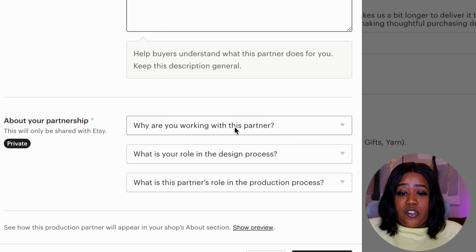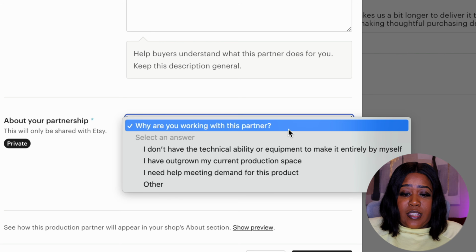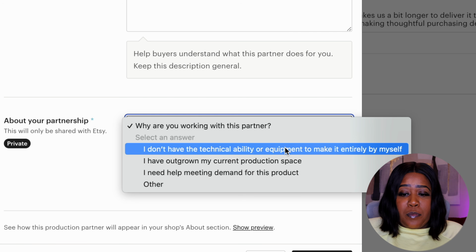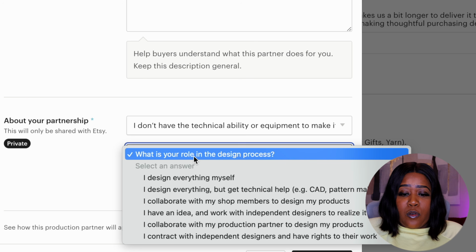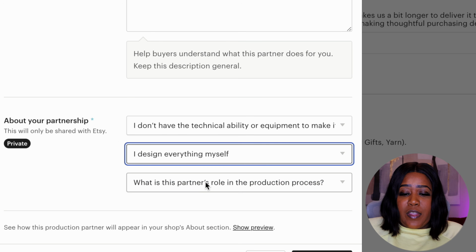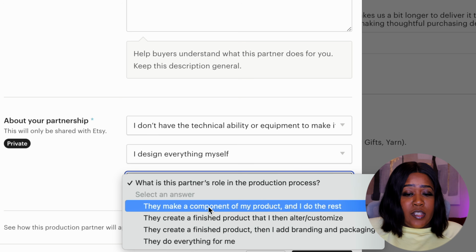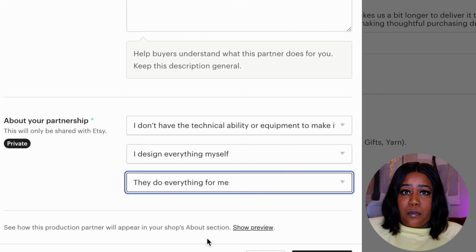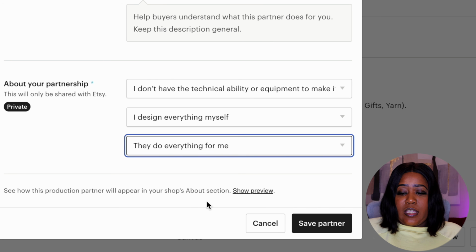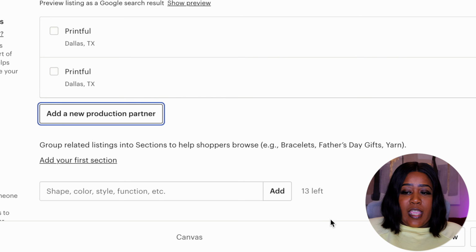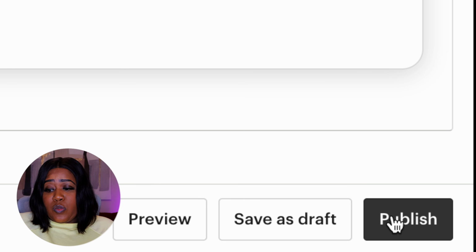And I just put that they're a print-on-demand fulfillment company. And as far as about your partner, I selected that I don't have the technical ability or equipment to make it entirely by myself. My role, I design everything myself, and then my partner's role, they do everything for me as far as the printing and the shipping. And then you just save partner. It's as simple as that. At that point, all we have left to do is just hit publish, and then now we have that active listing. I cannot make this any easier than this.